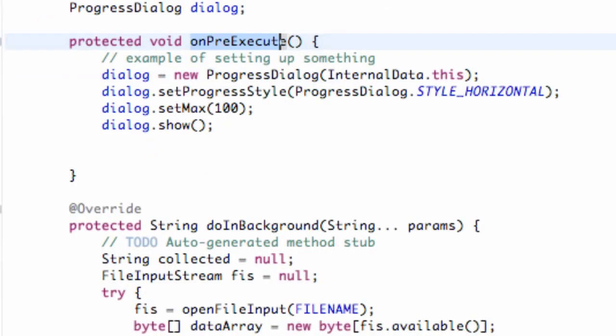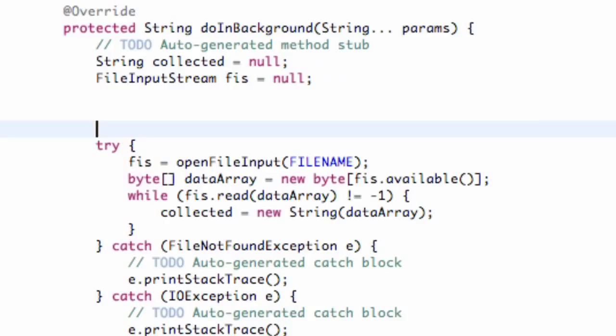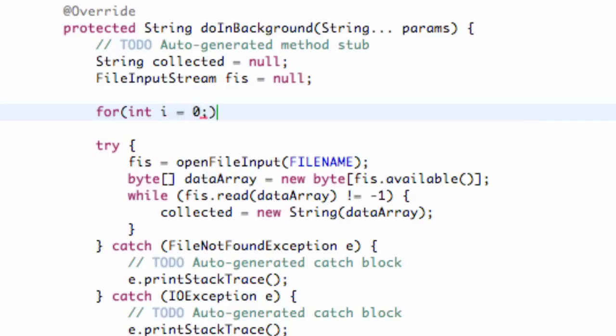So now what we want to do is go into this do in background, and what we're going to say is we're going to create a for loop before it actually tries to load data. Again, we're just kind of making a dummy type of dialog here. So what we're going to say is for, and we're going to set up an int called i, and we're going to set it equal to 0. Then we're going to put a semicolon. Then we're going to say as long as i is less than, let's say 20, i is less than 20, and we're going to increment by 1.